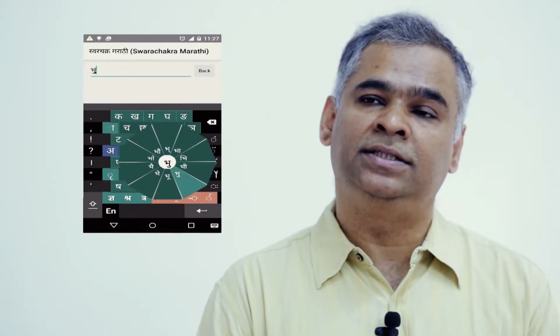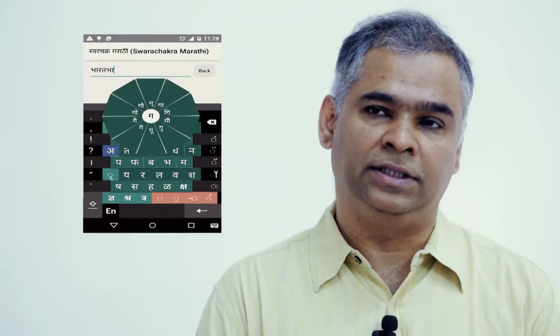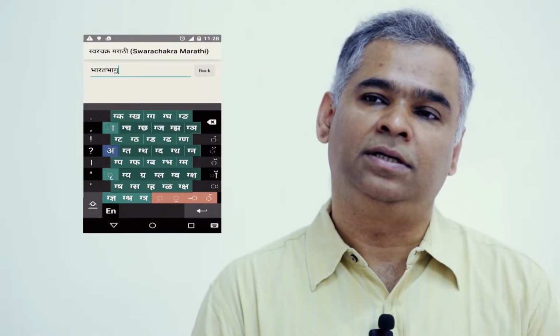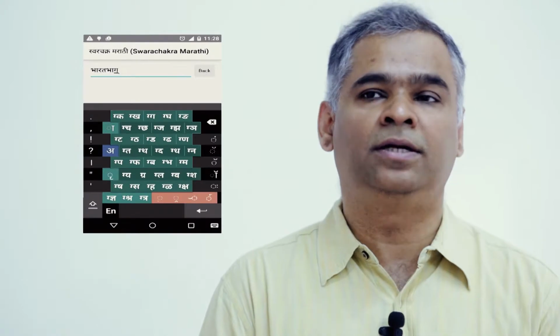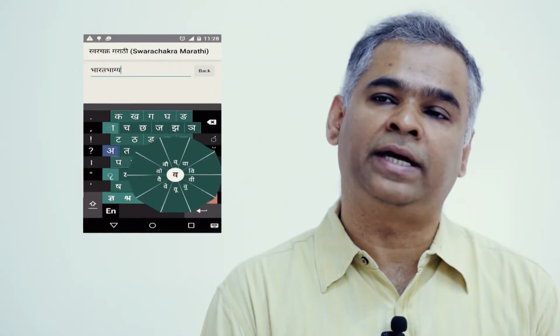The other thing that it does, it shows a preview of conjuncts. Conjuncts are particularly hard for people to type in Indian languages. The user selects the conjunct for a particular consonant. That consonant appears in conjunct with all the other consonants as a preview. And then you can select that conjunct, or you also can add a vowel modifier to that consonant.